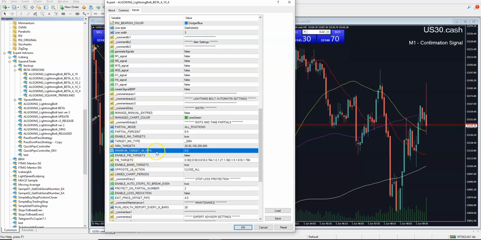So you can set the minimum distance between your open price and the simple moving average. Say we set it for 8 pips. If that distance were less than 8 pips between current price and this simple moving average, it would not draw that simple moving average.